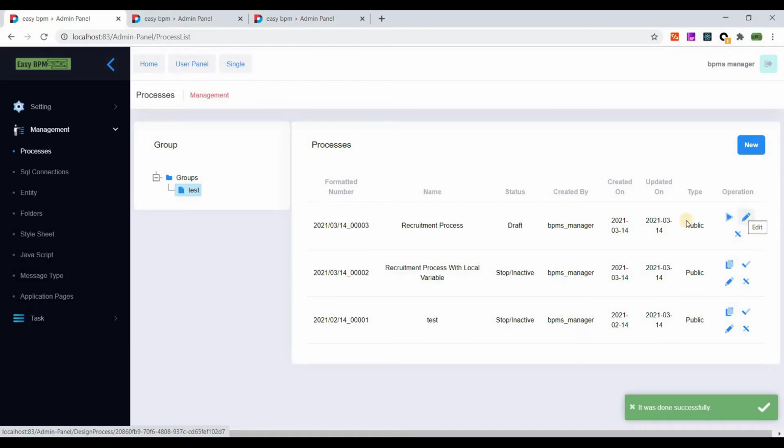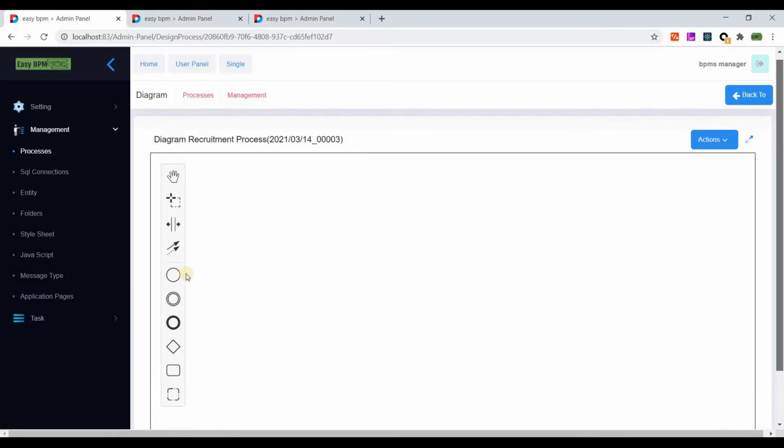I go to edit, and in this page I will add a start event and an end event. I call it start. It is better to name all the elements because you can handle them more easily. So after the start I will add a task, and it is add request.